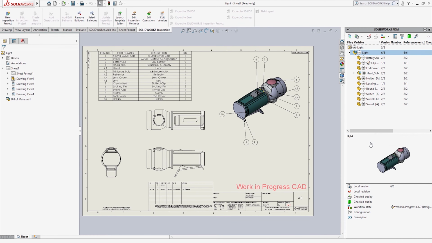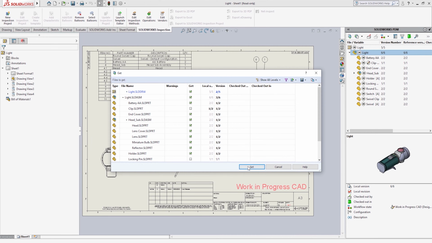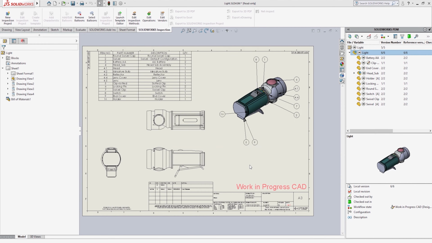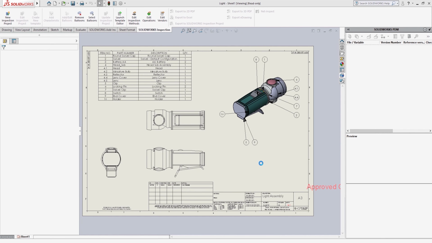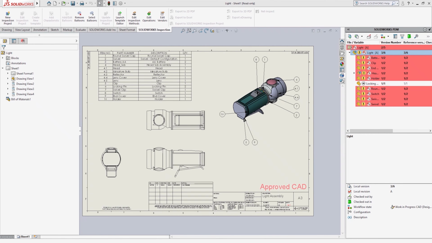In the SOLIDWORKS task pane on the right hand side, we get visual feedback of the status of these files, and that's equal to what other users can see in PDM, and whether they're newer or whether they're older. From within this task pane, we can also go and have a look at earlier versions of a design. Using the get version command, we can specify that we want to look at revision A, and load revision A of the drawing file as it was built.